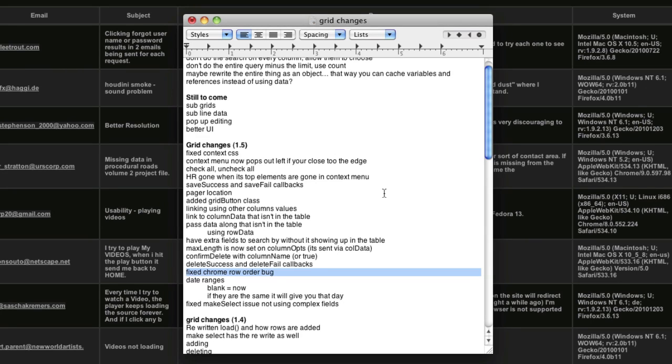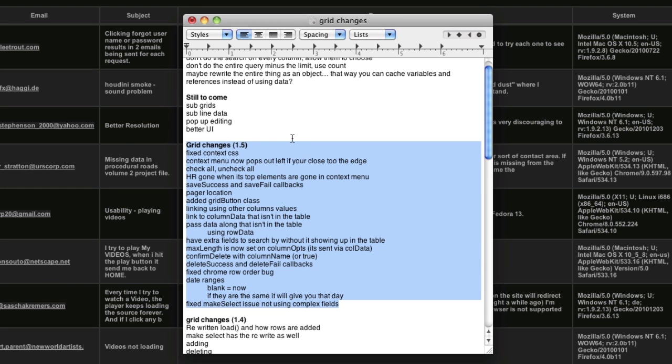Hey guys, I want to show you all the new features in OpenJS Grid version 1.5. There are a lot of them. This is probably the most features packed into a new release that I've had in a while. I'm not going to go through this list. I'm just going to jump right in and let's get started.